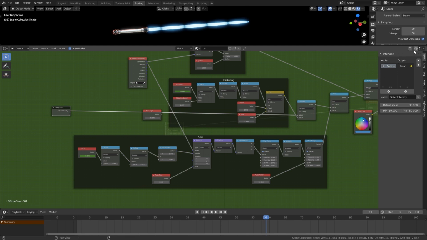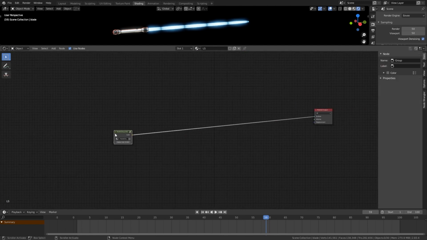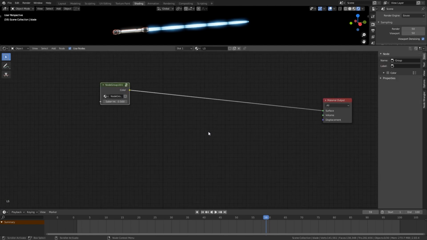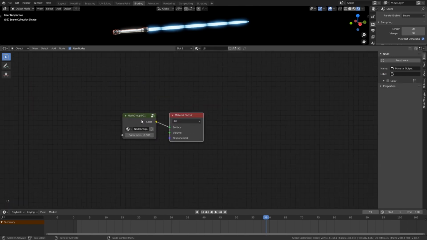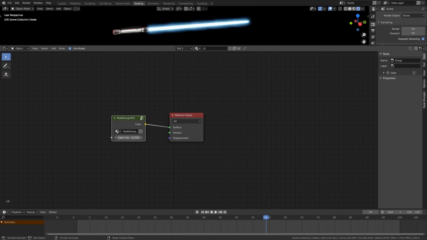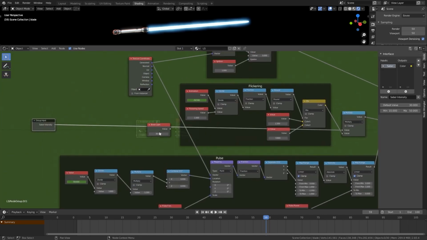You can exit the group by clicking this button, to check how things are working so far. To edit the group, just click here. Now we will repeat the process for each value we want to control. I will speed up the process a bit to spare you the pain.